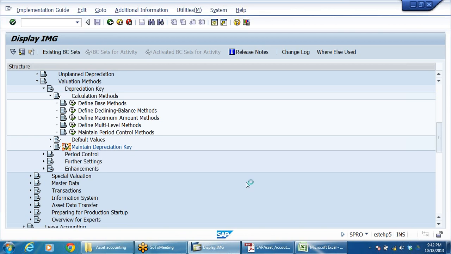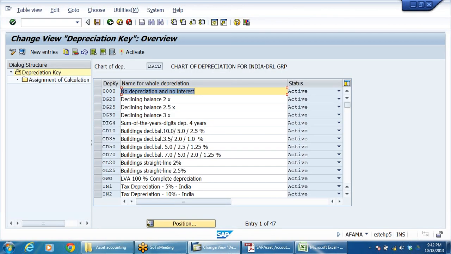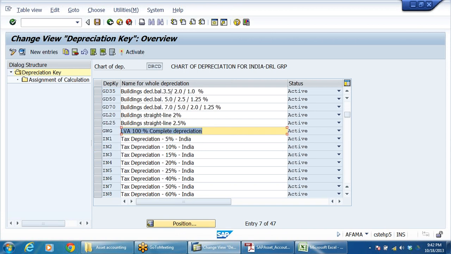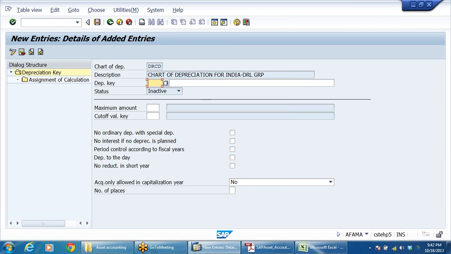If you go to maintain depreciation key, here we are going to define our own depreciation keys. Standard keys are available here, but we are not going to use them because we don't know how these depreciation keys have been prepared. If we create our own depreciation key, we can understand how to create one. Better to go for new entries. Then I'm creating depreciation key DR01, the first key.